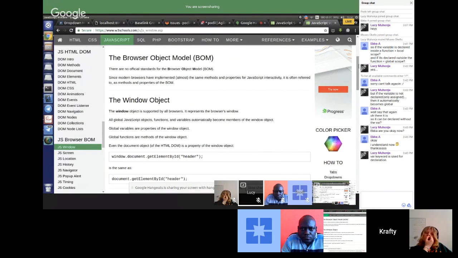The window object. The window object is supported by all browsers. It represents the browser's window. All global JavaScript objects, functions, and variables automatically become members of the window object. Global variables are properties of the window object. Global functions are methods of the window object. Even the document object of the HTML DOM is a property of the window object.